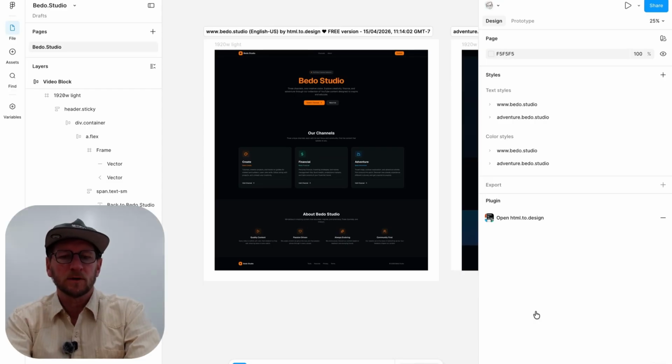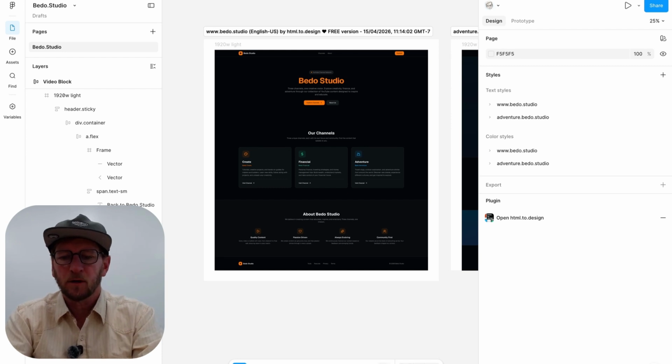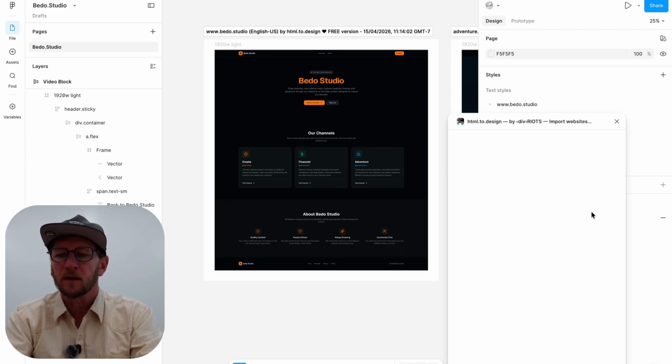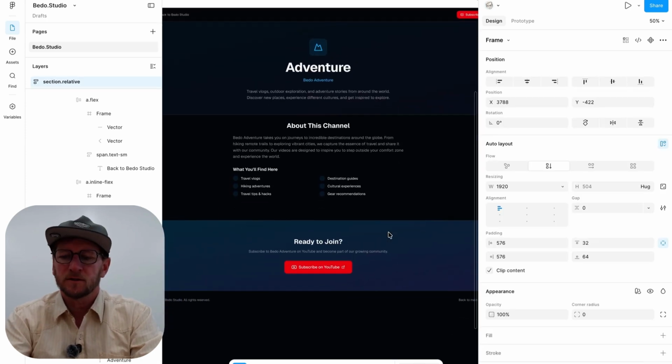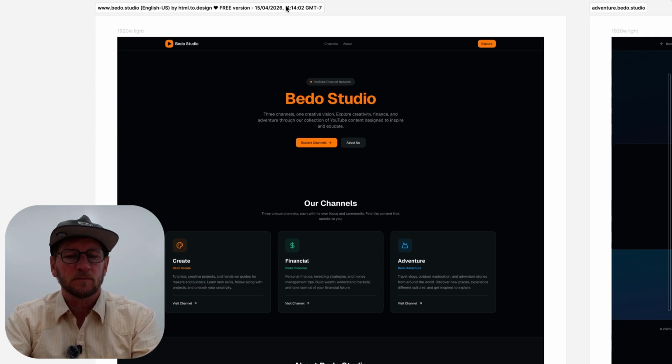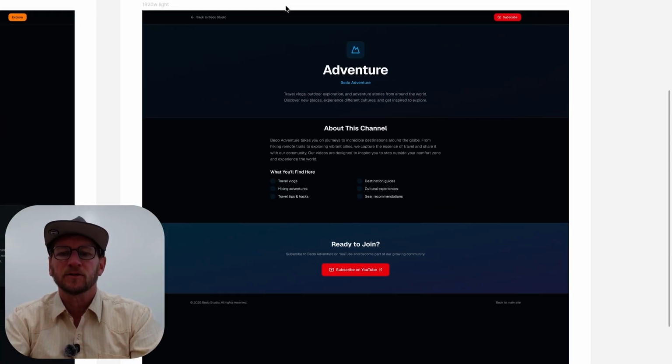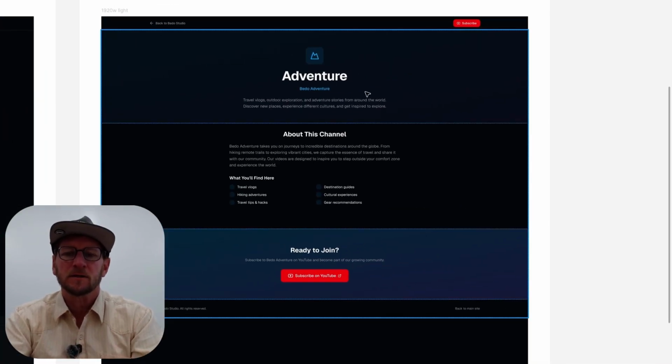So what I did was I went into Figma and used this plugin called HTML to Design, entered this and clicked import. Boom. This is the page I had. It was just the same version as the other channel. I did my home page and adventure, and it basically just had this, the about section, and this bottom footer.